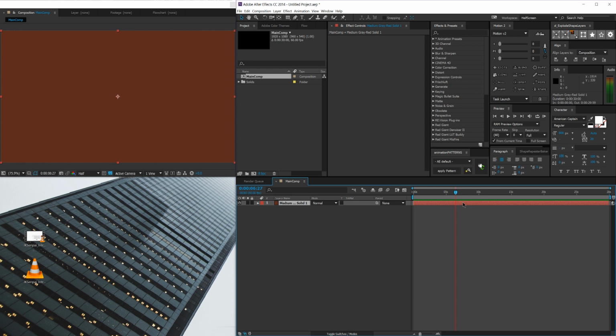Tomorrow I'll be uploading a tutorial on how to create a custom layout, like you can see here, where I have all my panels arranged in this manner.